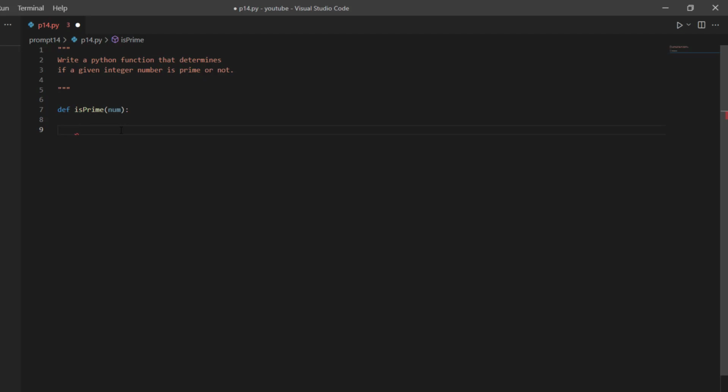And now to check if a number is prime, I need to determine if the given number is divisible only by the number itself or the number 1. And to do that, I need to go through each number below my given number and determine if it's divisible by that or not. So to do that, I can use a for loop.